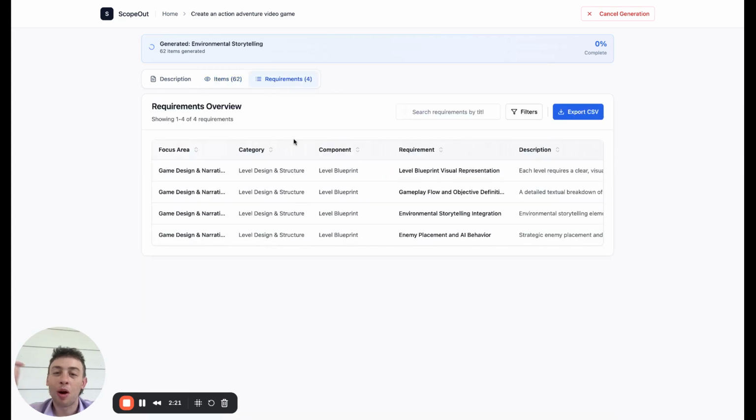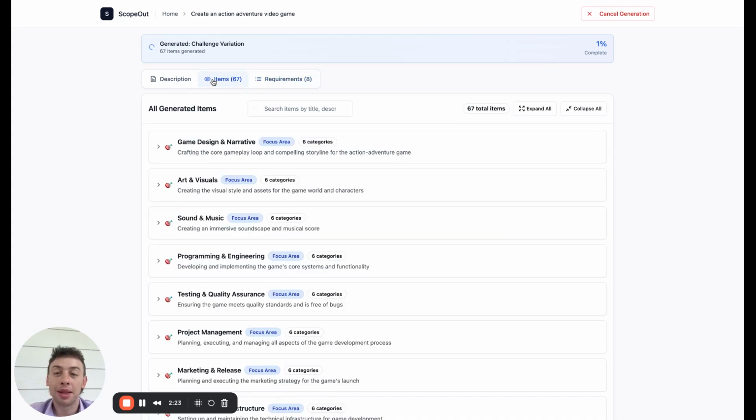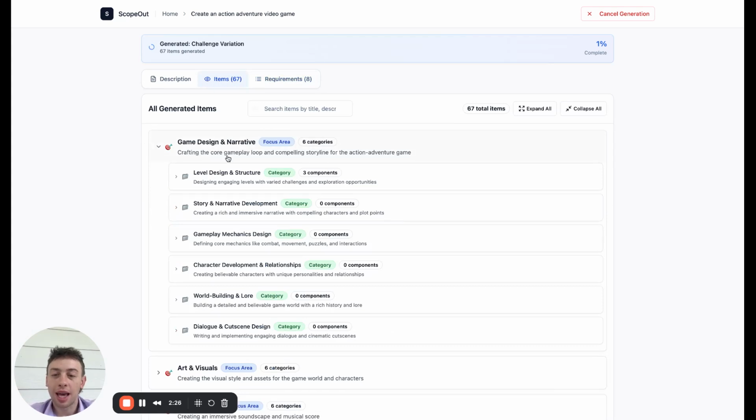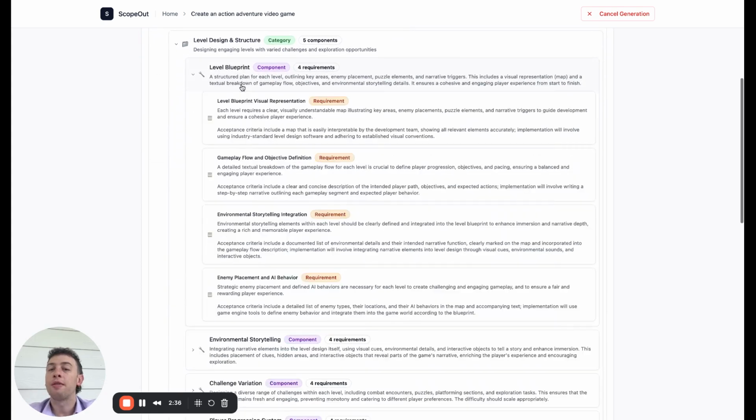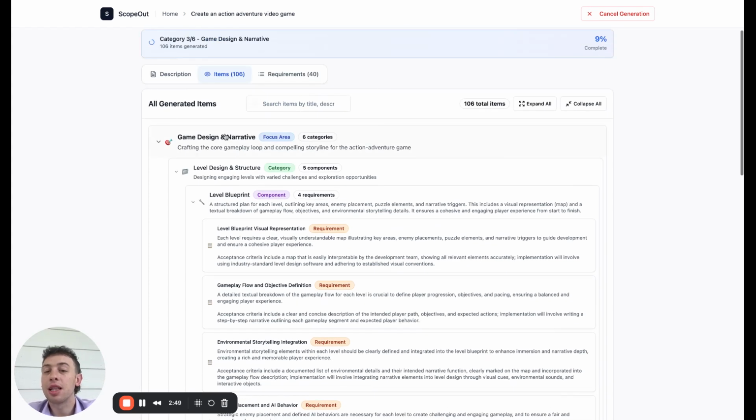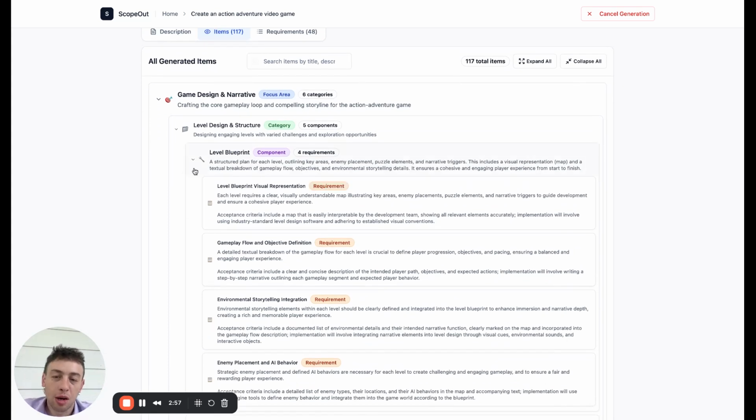So we can see 0 requirements first, and now it's generating them 4 at a time in this case, because for this project, the AI has decided we are going to create the 8 focus areas, each having 6 categories, each category having 5 components, and each component having 4 requirements. Now, the AI will imagine how complicated of a project it is and will calculate the number of components and requirements that it thinks we need to start out with. So that does change a little bit from project to project.